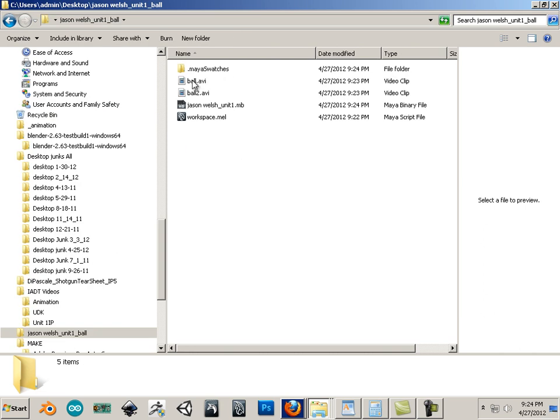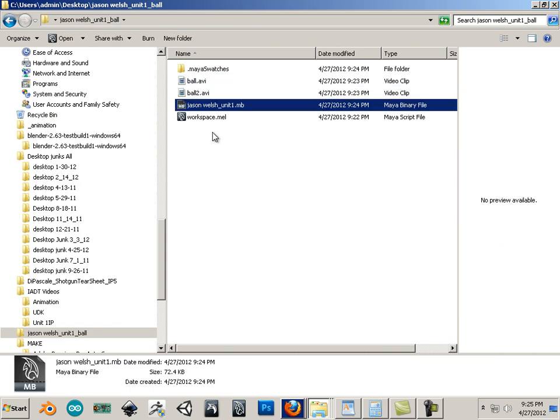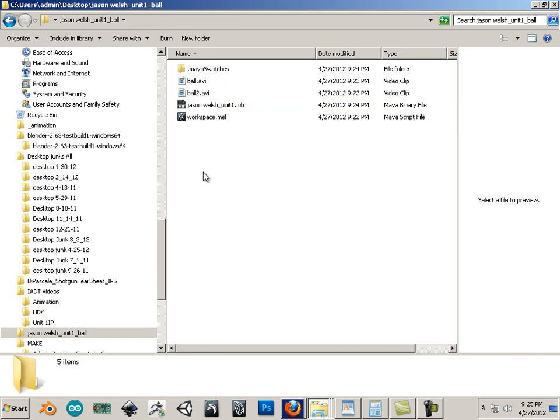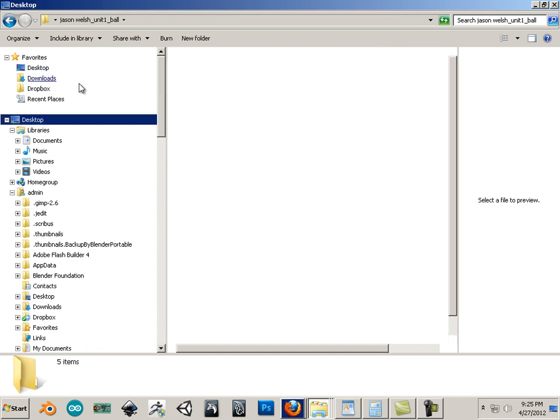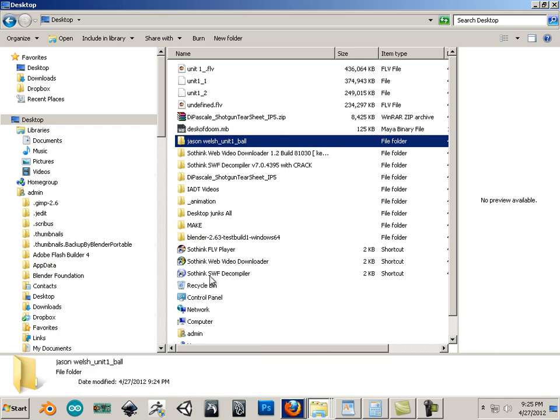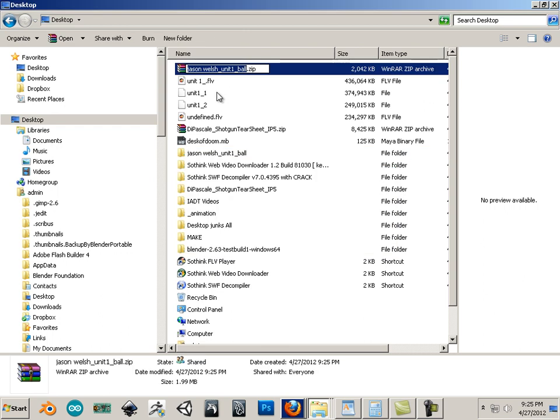And in this case, I have a couple different variations of Play Blast. I have my MB file, and the rest of this stuff can be in there. It doesn't really matter. And then all you do is have to zip up this, send to compressed zip folder, and turn it in.